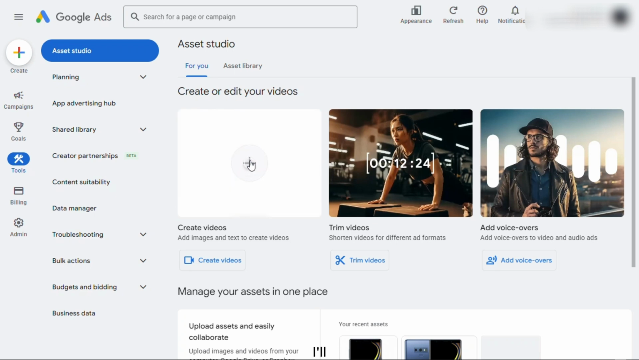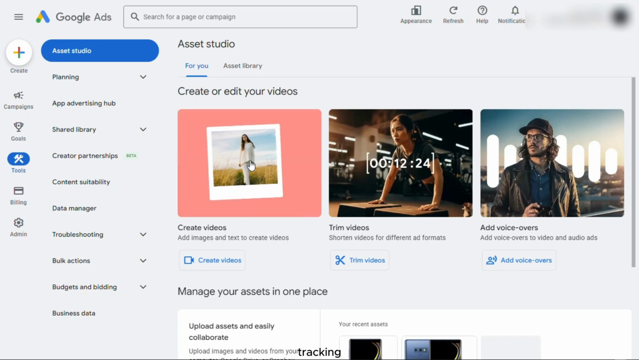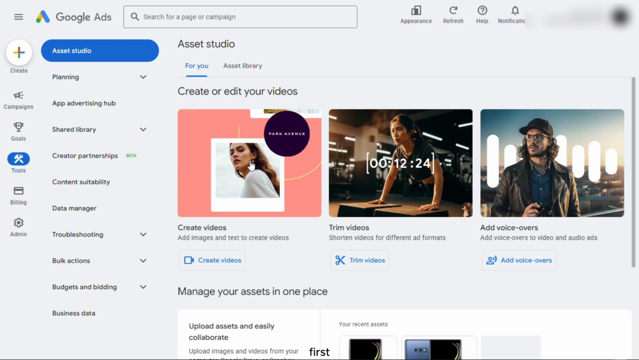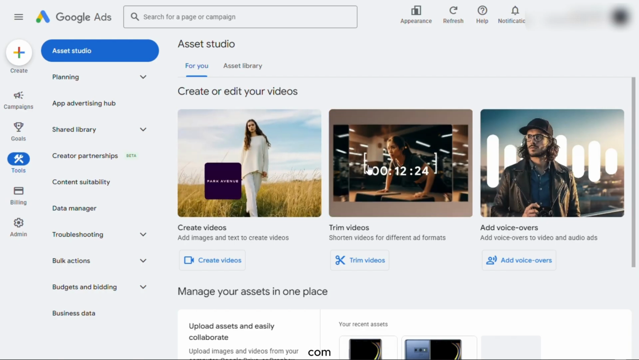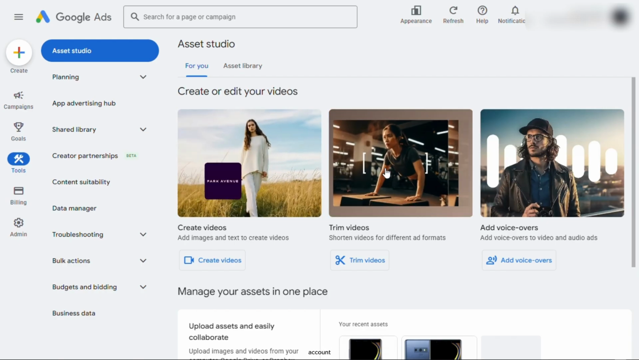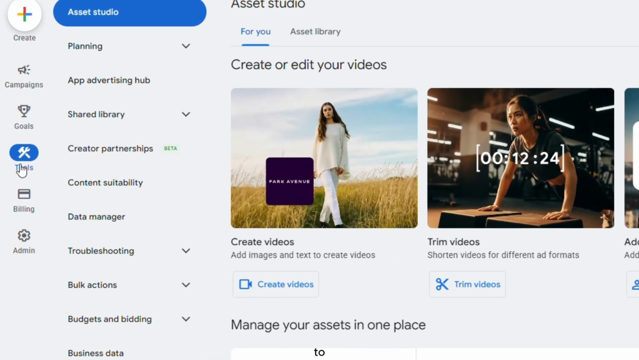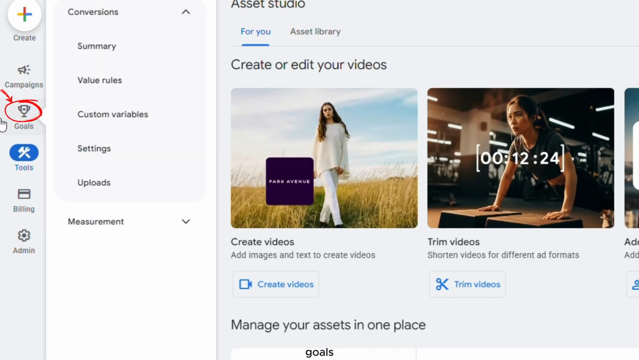In this tutorial, I'll show you how to set up conversion tracking in Google Ads. First, go to ads.google.com and sign in to your Google Ads account. Next, navigate to the left sidebar and look for the Goals option.